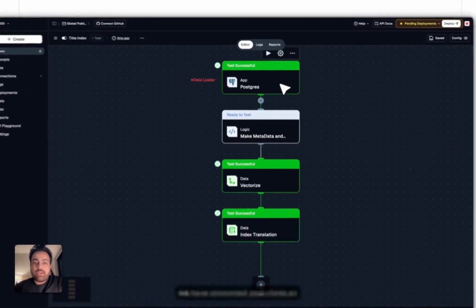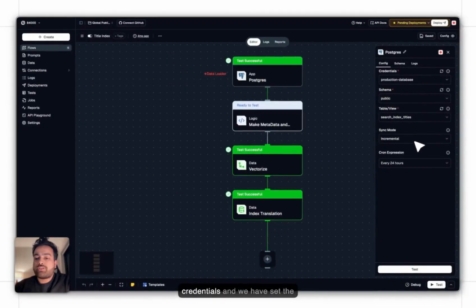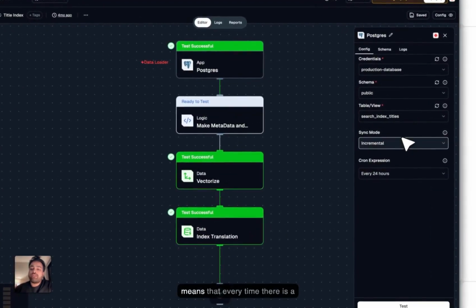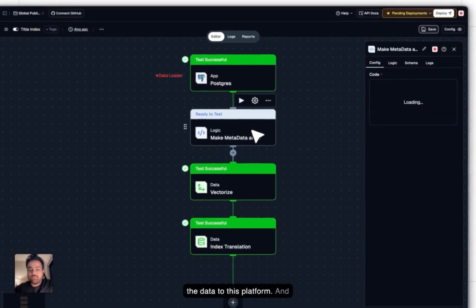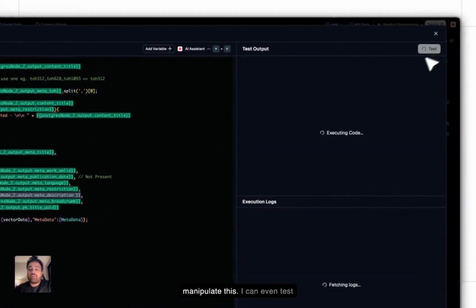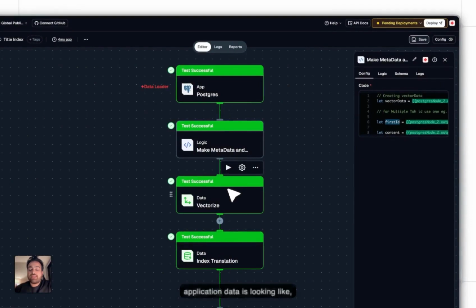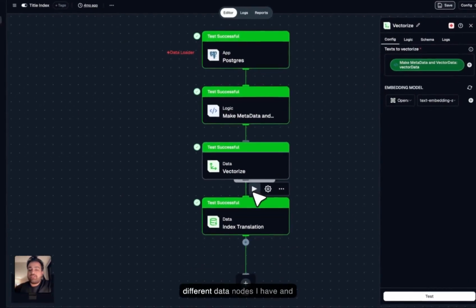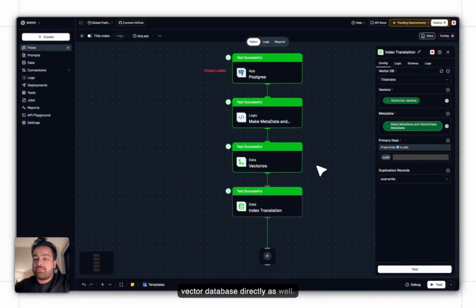And what we have done is connected Postgres as a trigger over here. You can see we have Postgres credentials and we have set the sync mode to incremental, which means that every time there is a new row, it automatically sends the data to this platform. Then I can easily configure my pipeline, how I want to manipulate this. I can even test the data over here, see how the application data looks, transfer it to vectorize and all the different data nodes I have, and then index it directly into my vector database.